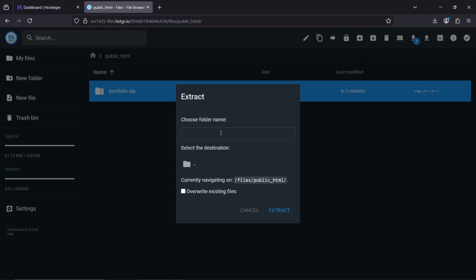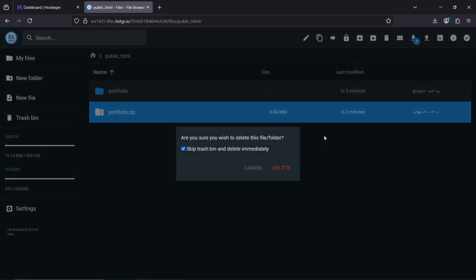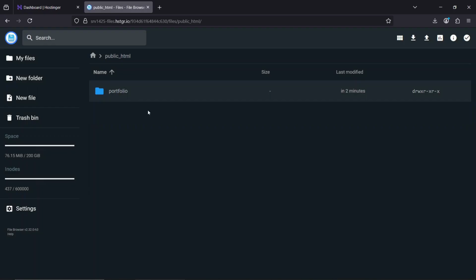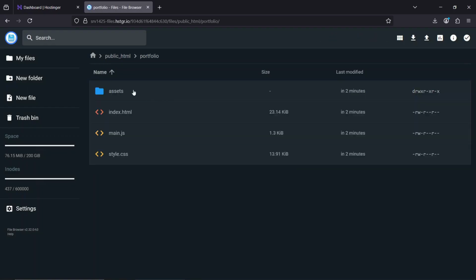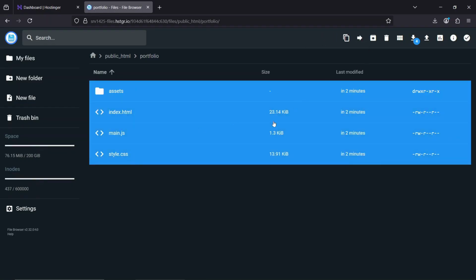And I'm going to do dot here, meaning the files in the zip should be extracted here. Okay, so I'll just click extract, and the folder has been extracted. So I'm going to delete the compressed file that I had before, and now I'll enter the portfolio folder and select everything in here and move it up. Okay, I'll move it back into the public underscore HTML.